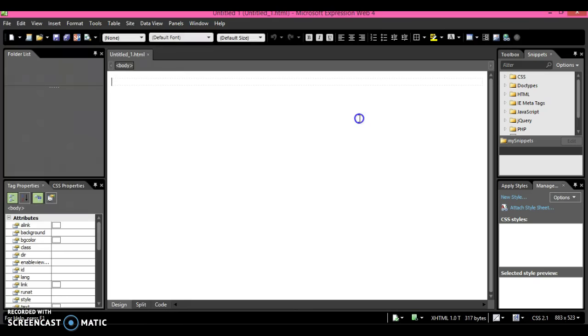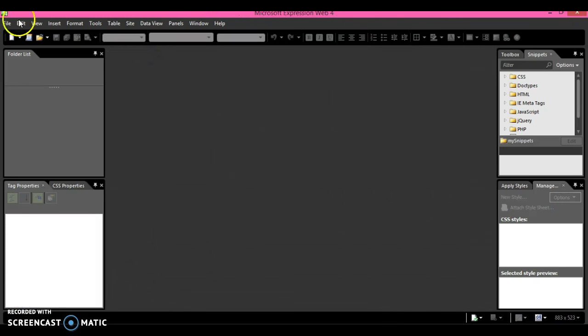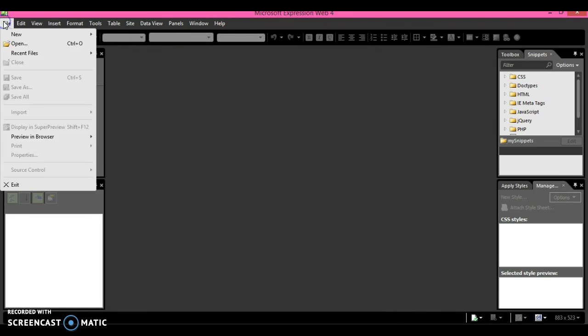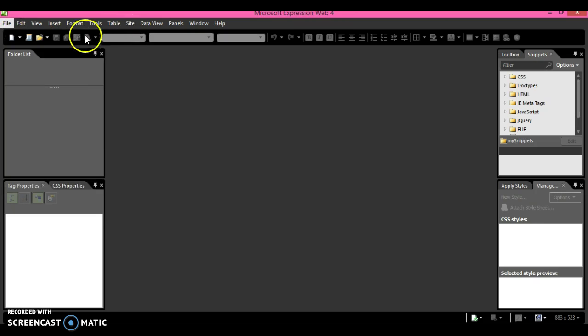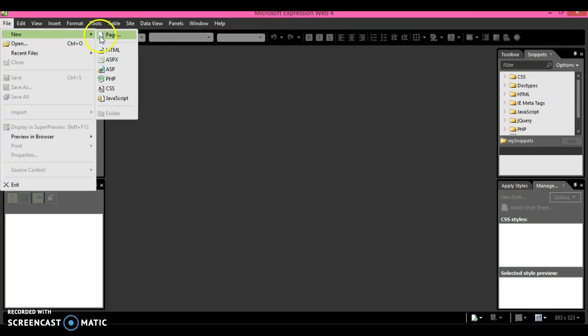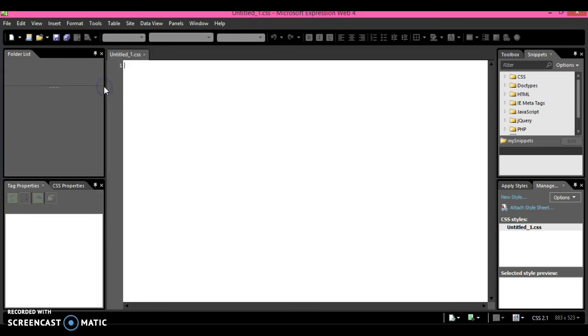Okay, right. Firstly, we need to get rid of this. HTML is no good to us because you're going to start creating your code and find you can't go any further and probably waste 10-15 minutes of your exam. That's something we don't need to do. Okay, so we go to File, we go to New, and we go to CSS.